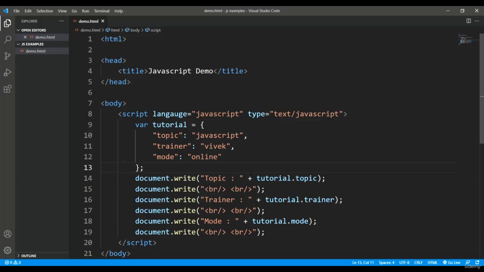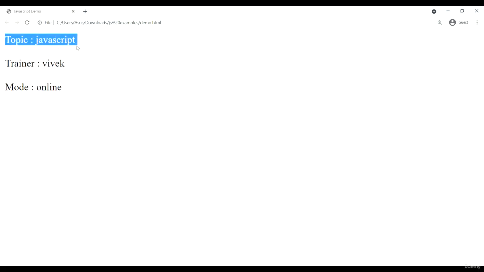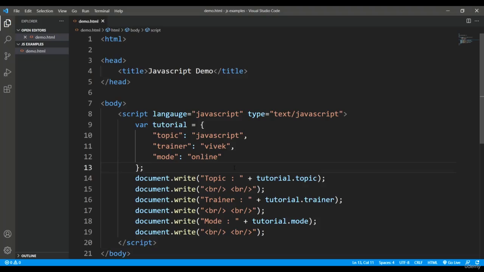But here, in this one, I have created just a single object and can read the different properties out of this object. As you can see, tutorial is the object name, and by separating with a dot you can pass the property name like tutorial.topic, tutorial.trainer, tutorial.mode. Make sure it's case sensitive, so you use the very same case. If you see the output, you can see the topic, the trainer, and the mode is online. So this is how you read an object property by property.